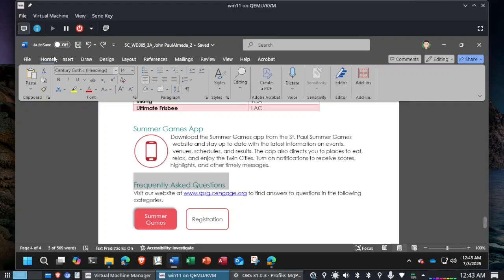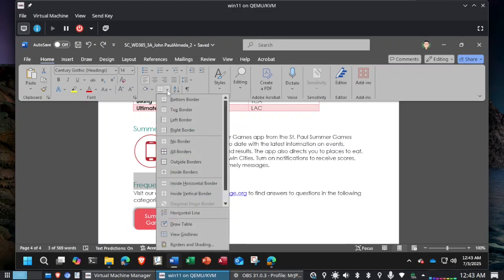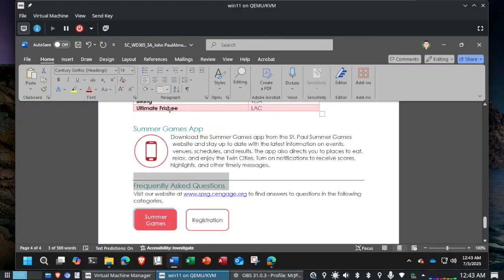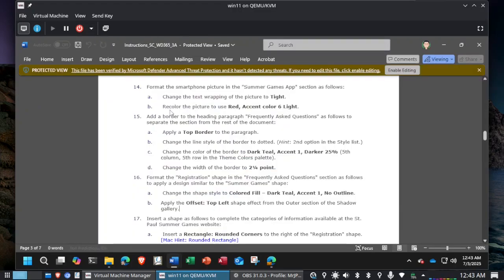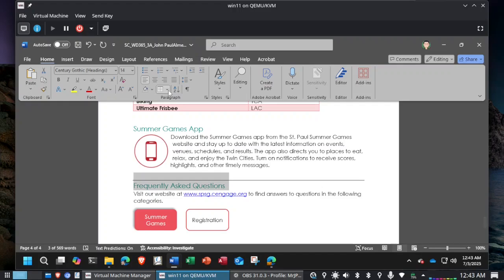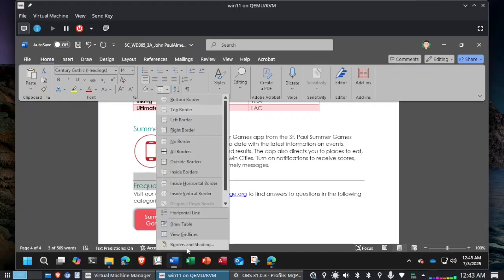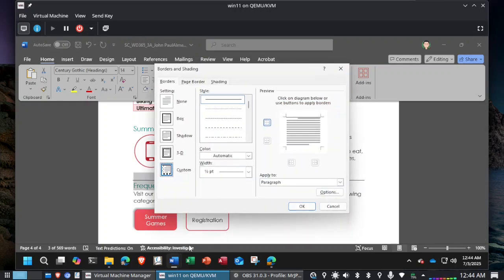To add the top border, make sure Frequently Asked Questions is selected. This is your paragraph. Go to the Home tab, Paragraph group. Here's borders. Let's click top border. But then when we get to part B, change the line style of the border to dotted, hint, second option in the style list. So what we need to do here is go to Borders and Shading. And this brings up Borders and Shading. So it's the second option in the style list.